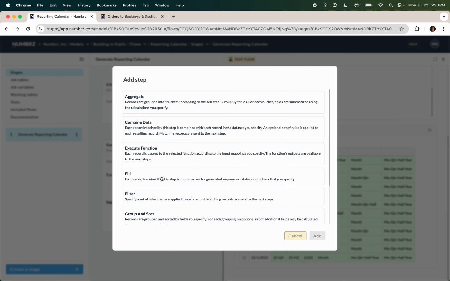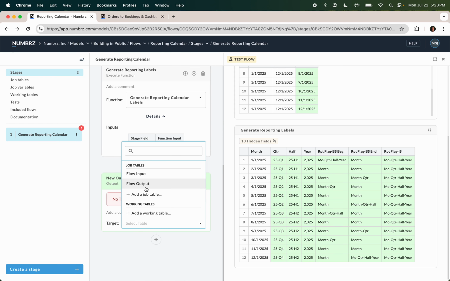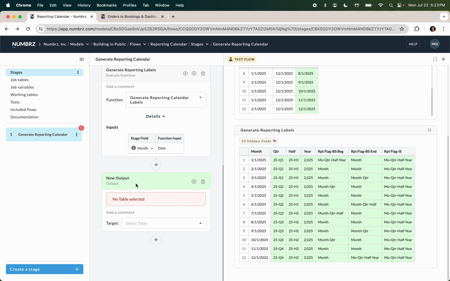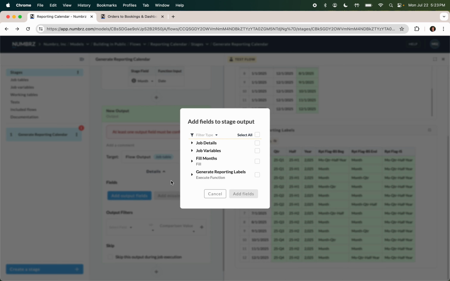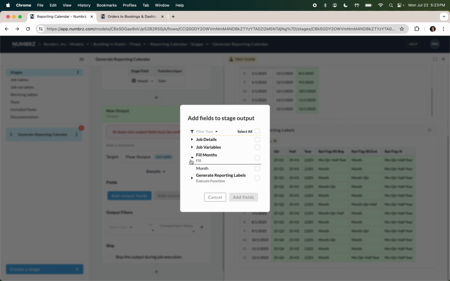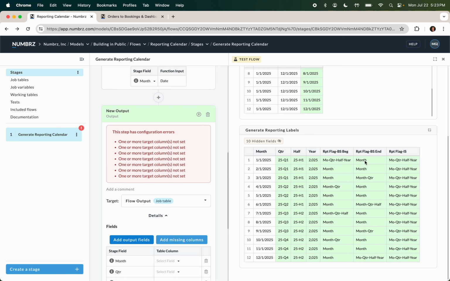So let's just output this now. Create an output step. Double click. New output. We're going to write it to, in this case, let's say a job table. So the output, flow output. And we're going to select everything we want to output. In this case, I want to output the month and all these outputs from the function. Okay, now you can see here all the headers come in fine.